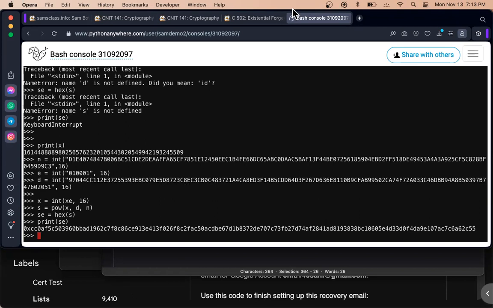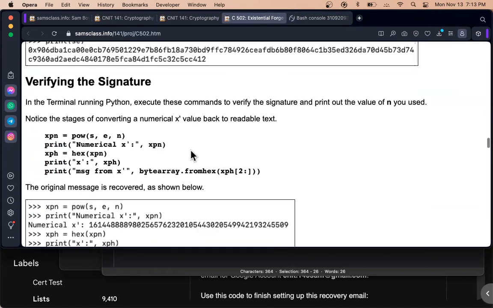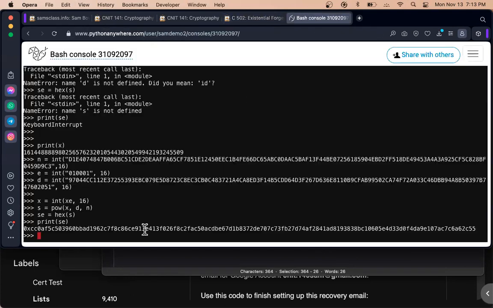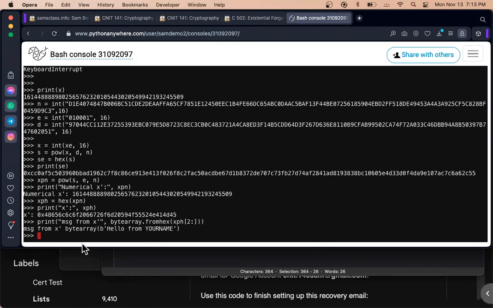And you can verify the signature is correct here by taking S to the E mod N, and that should take you back to the original message. And here it does. And you see, there it is. It turns back into hello from your name. So the signature can be decrypted with the encryption key, which is public, and verify that this message was signed by a possessor of the private key.